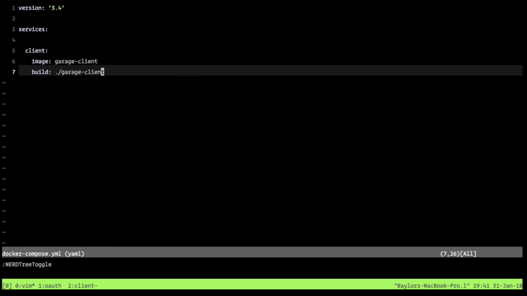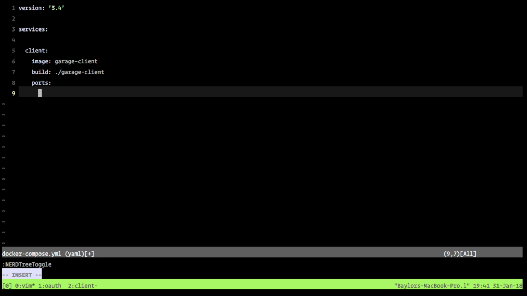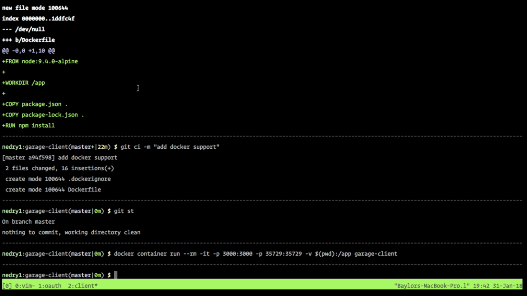And so what we'll do is we also need to specify the ports that we want to forward. So we'll say ports, and we'll define here that we go from 3000 to 3000, and we also go from 35729 to 35729. And so what you can kind of see here is whatever we define in our container run command here, we're redefining inside of our Docker Compose.